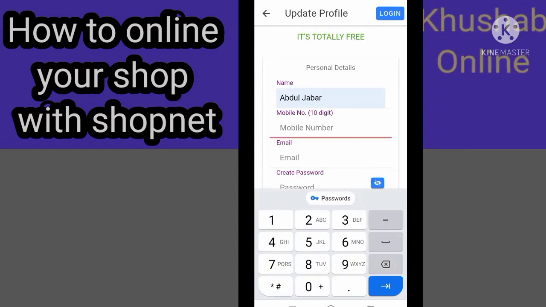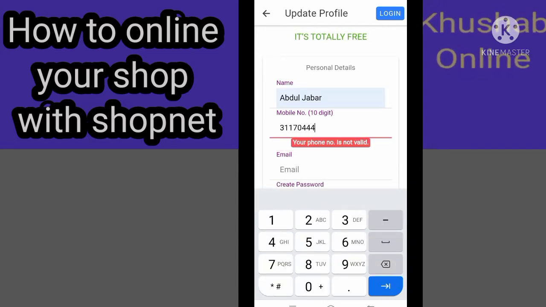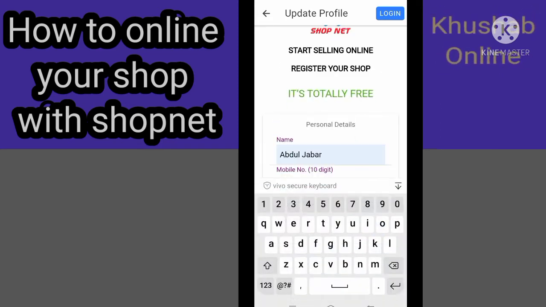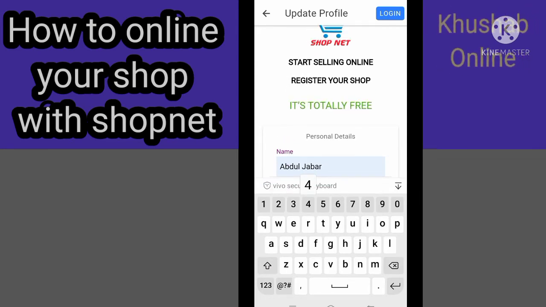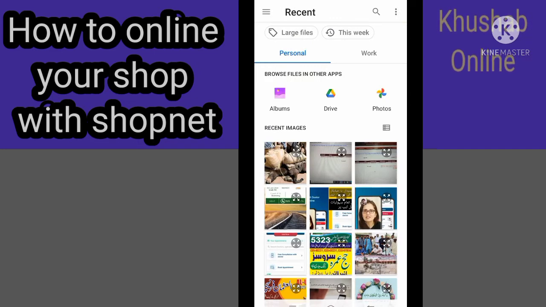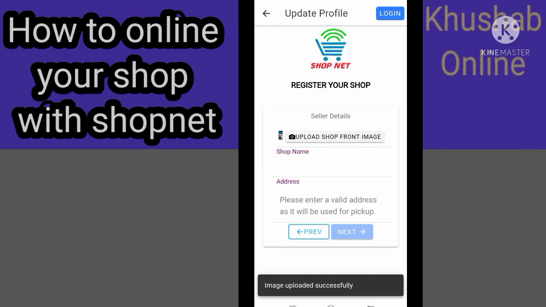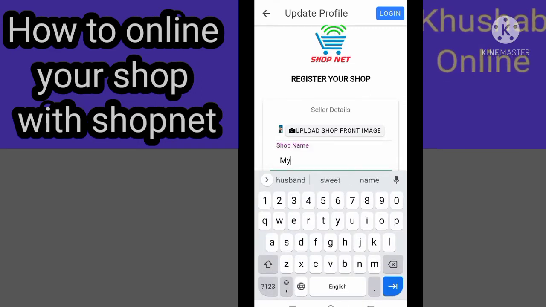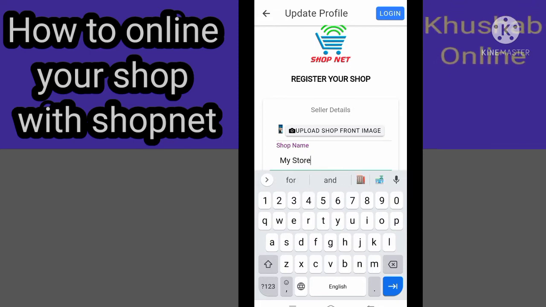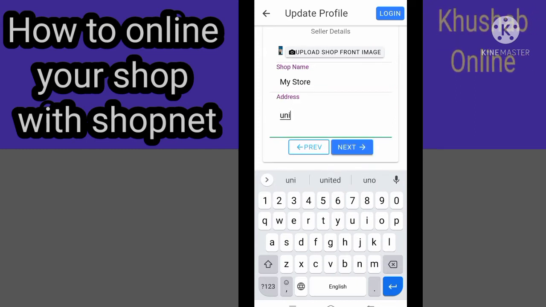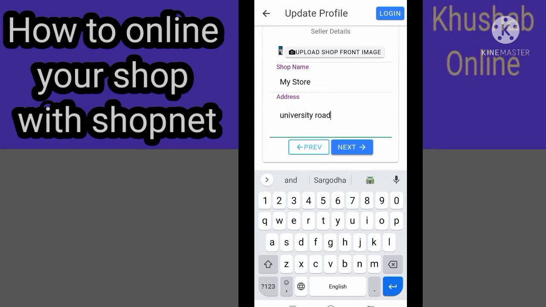Type your name, your mobile number, and your email ID. Create your password, confirm the password, and register your shop. Upload your shop image first and select the shop name. Type your shop address, and press the next button.